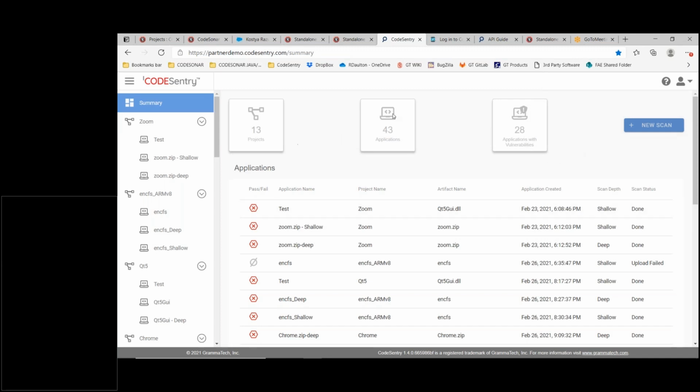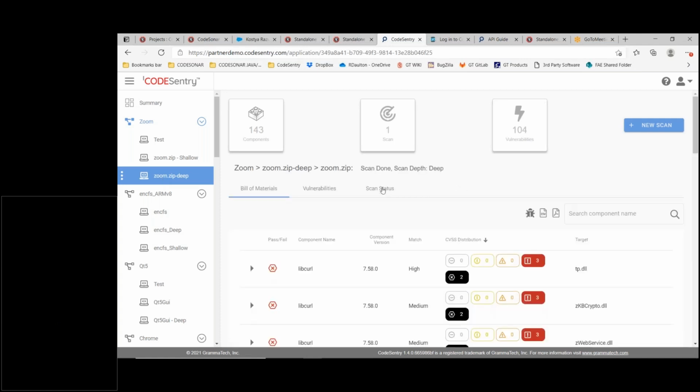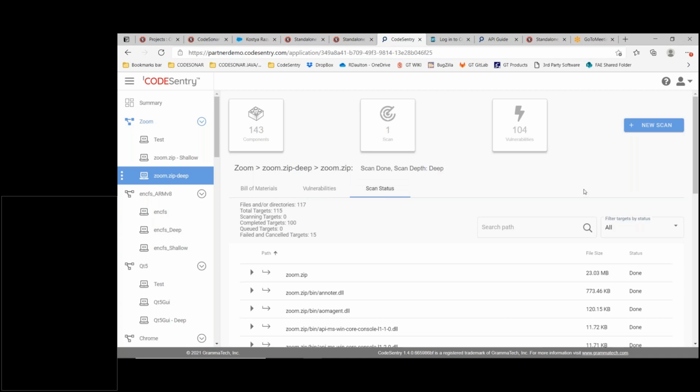And once the scan has completed, well, as the scan is executing, you can get some status information. Obviously, a lot of the scans down here have all been finished by now, but you can look at the scan status tab for your particular application, just to see what's remaining.